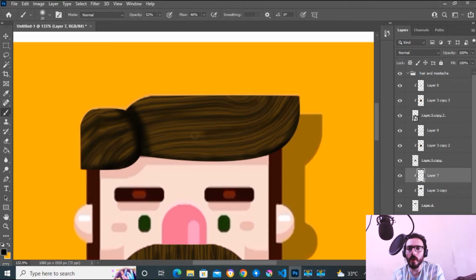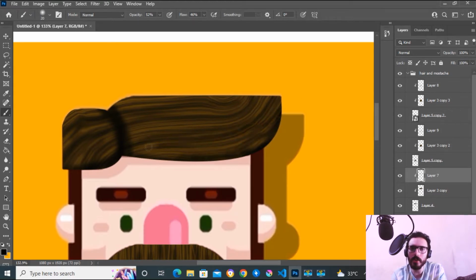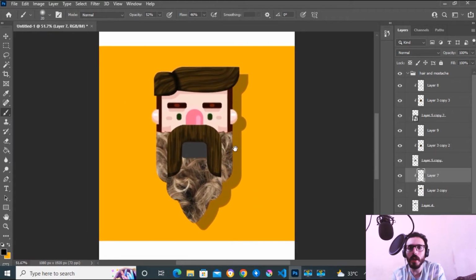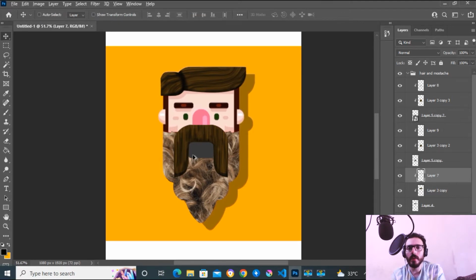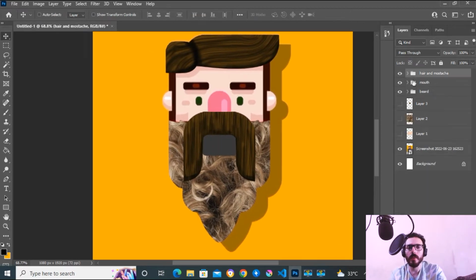I'm trying to follow the lines of the texture here, so everything is not going to look crazy.